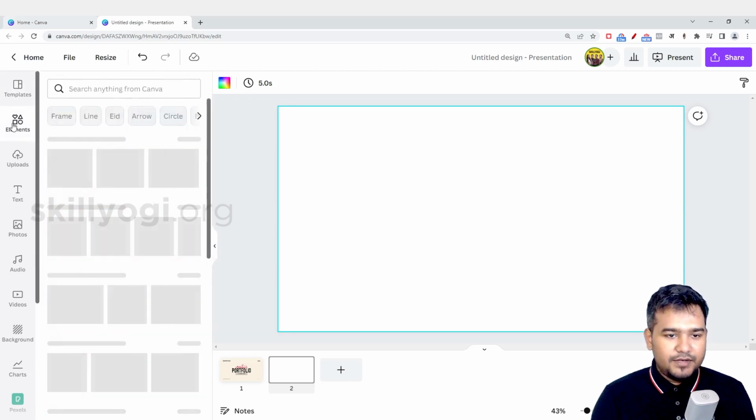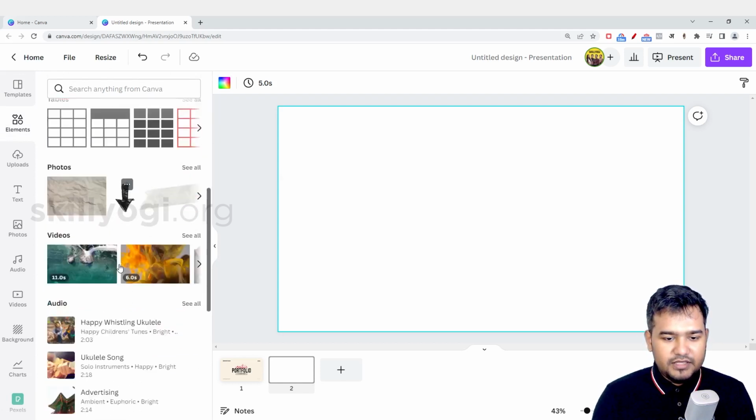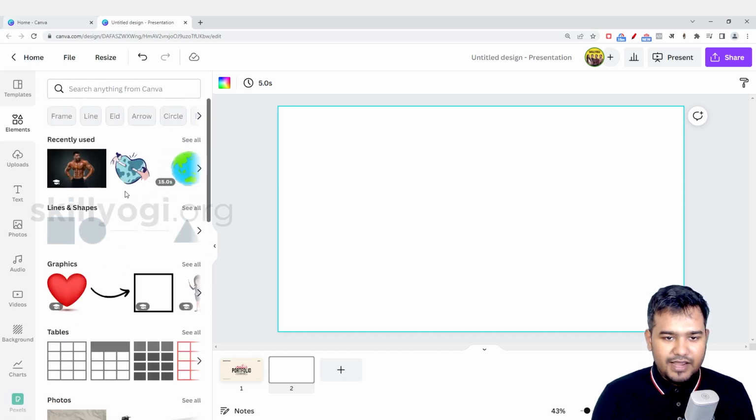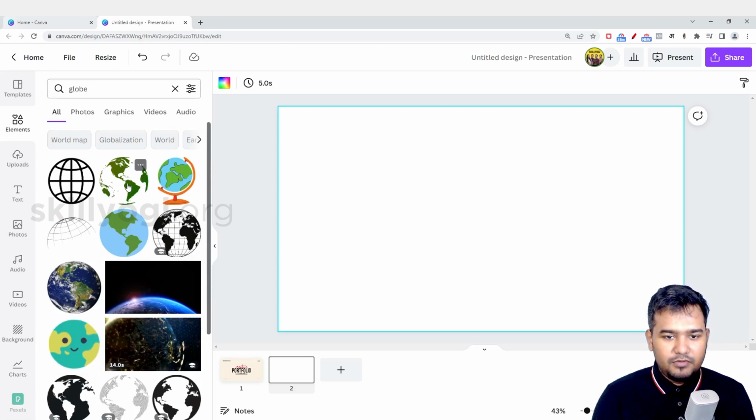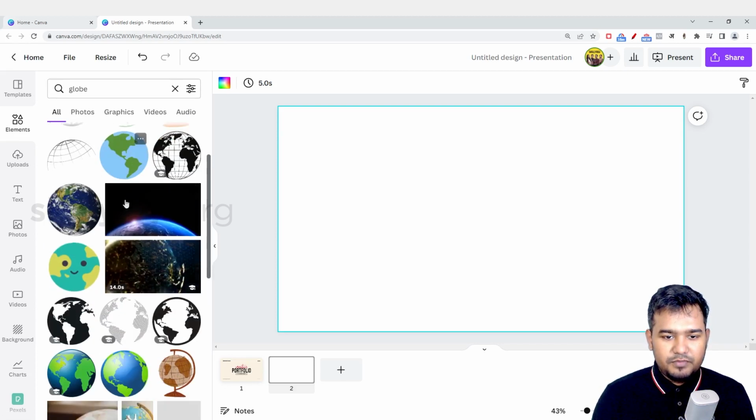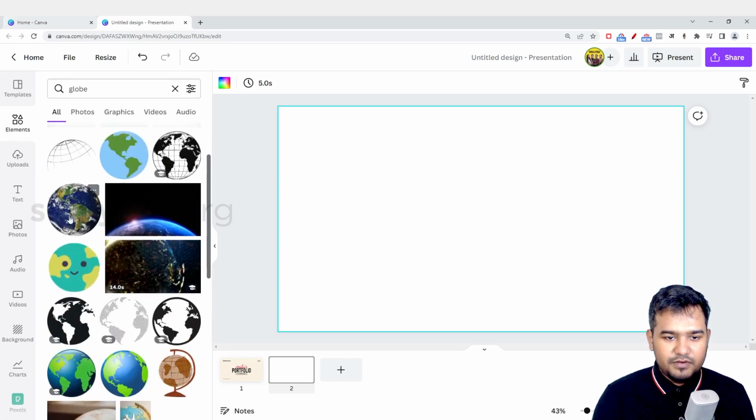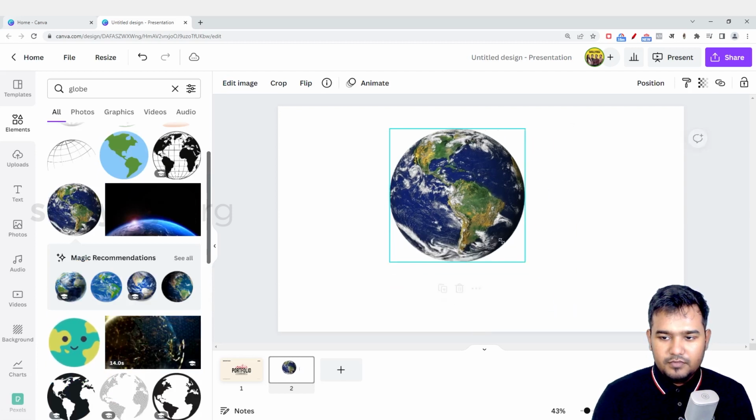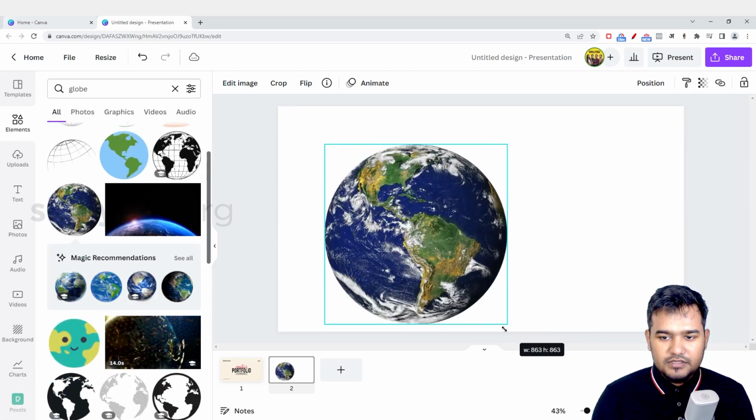On the left hand side, you have elements. If you want any kind of image or any kind of graphic element, you can definitely add it here. For example, if I want to add a globe, I can just type globe and search for it. There might be some images which are paid, so you might have to pay for that. Most of them are free of cost. If I like this image, I can put it here and resize it, I can move it around anywhere, I can just resize it, right?